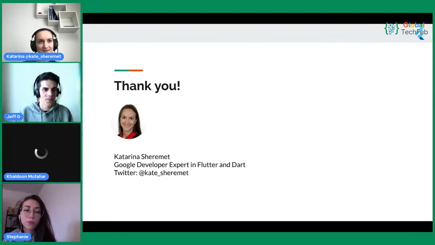Sorry, go ahead. This code is open source. You can clone it and play around and try different stuff. Probably change stateless widget to stateful and see what's the difference.